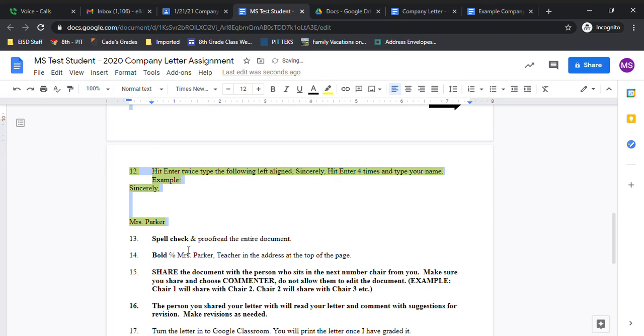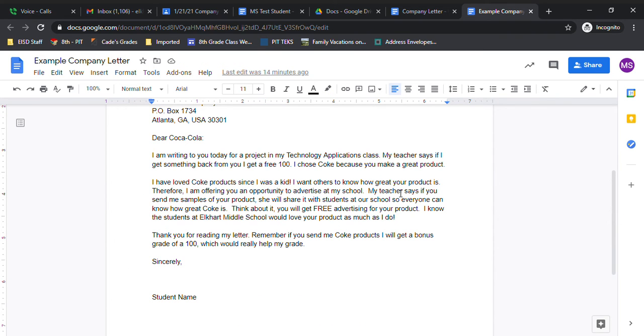Okay, next says spell check. Okay, it's very important that you spell check. You don't want to send out a letter with a whole bunch of grammar and punctuation errors, okay? So when you see a word that's got a squiggly line under it, like this one, I have a red squiggly. It's misspelled. I'm going to right click on it. Now remember, the right click on a Chromebook is a 2-finger tap.